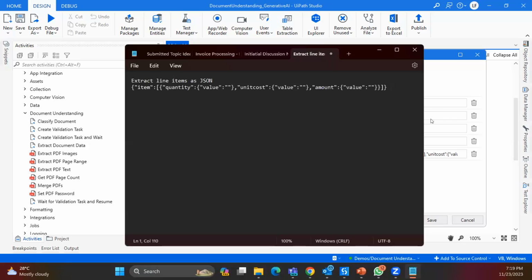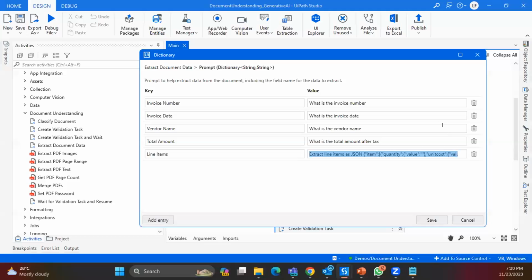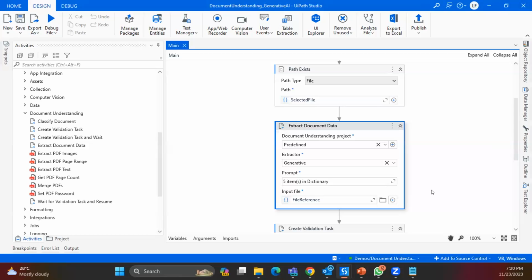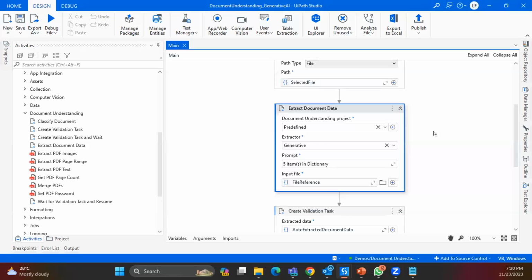So this is the prompt. In the JSON format, and I'm also telling this is my JSON structure, quantity, unit cost, and the amount. And let's see how it extracts it. So you can see, you can even do a little bit of transformation using this generative. So these are some extra capabilities that it offers. And even if you want to extract large portions of text, this does it really good.